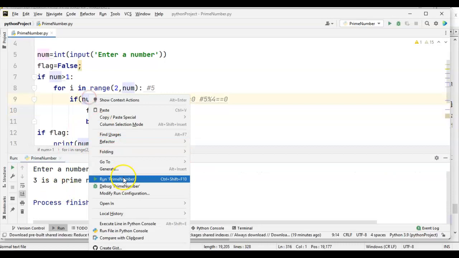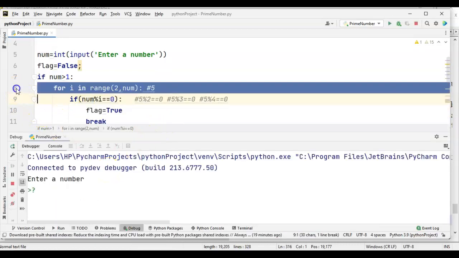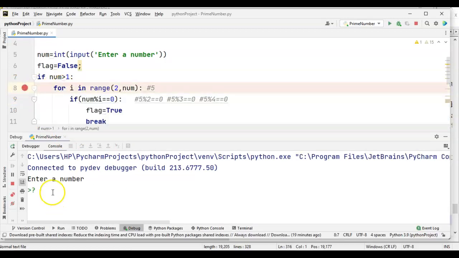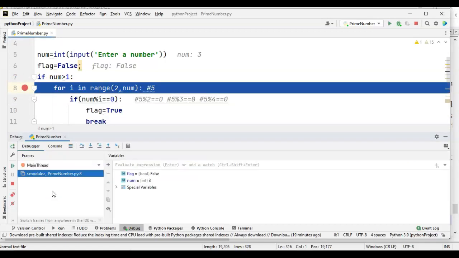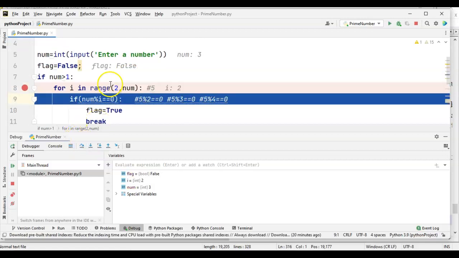Now let's go to the logic here. Debug. So I'm just entering the number 3. So if num is greater than 1, is 3 greater than 1? True. What happens? It comes to this condition. So for i in range 2, 3, I'm just stepping in. Okay, I'm just doing step over F8.